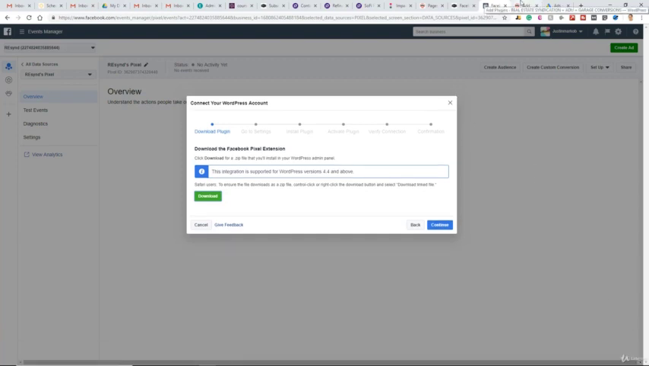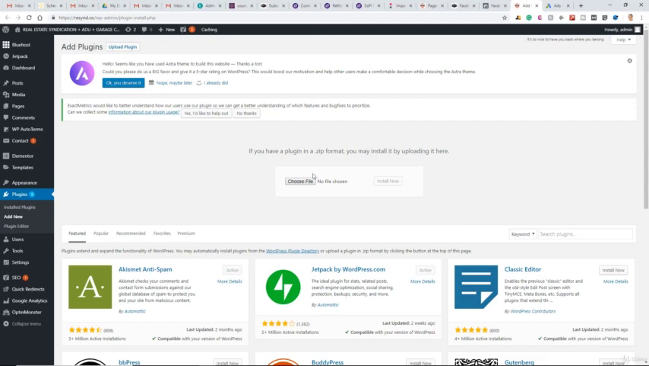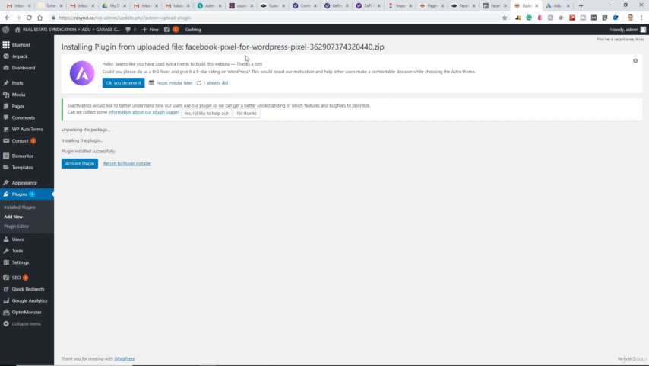Now come over to the website. Under Plugins, Add New, Upload Plugin. So choose File and then go to your downloads and select that zip file. So we have that zip file selected. Click Install Now. Our Facebook Pixel plugin installed, so we want to activate that plugin.